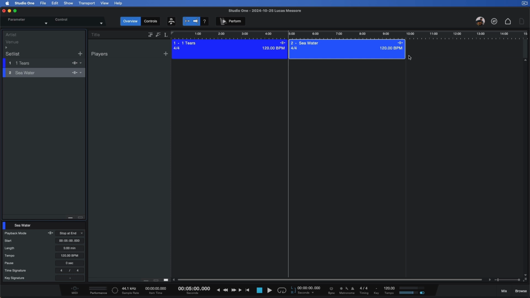As far as performing live in Studio One, I'm not going to go into too much detail on this. It looks really cool, and I'm definitely going to check this out. I want to try to use this for some live sets. It's good to know that you can do this type of thing in Studio One, but if you're performing live, you really just got to check out Ableton Live. It is the business for that.